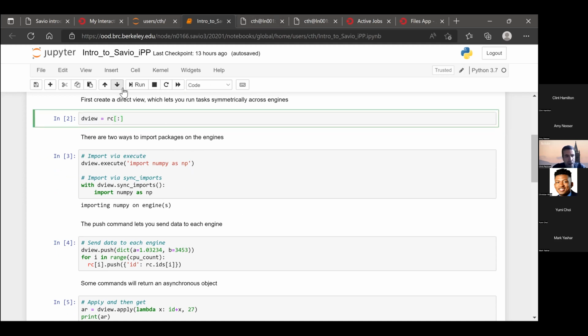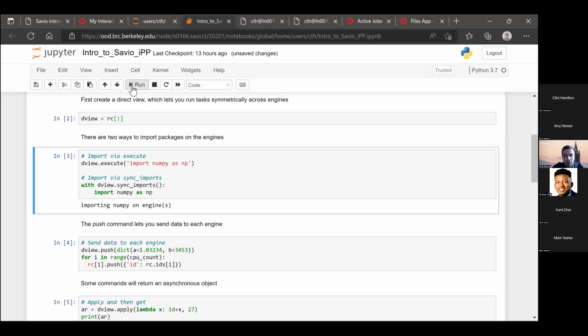Then, once I've created my direct view to all of the engines, I can import packages on all of them. A direct view runs things symmetrically across engines. For example, if you have 10 tasks and 5 engines, it will give 2 tasks to each engine. Or if you ask it to run one command, it will run it on all of the engines. So it's very helpful for importing packages, for example.